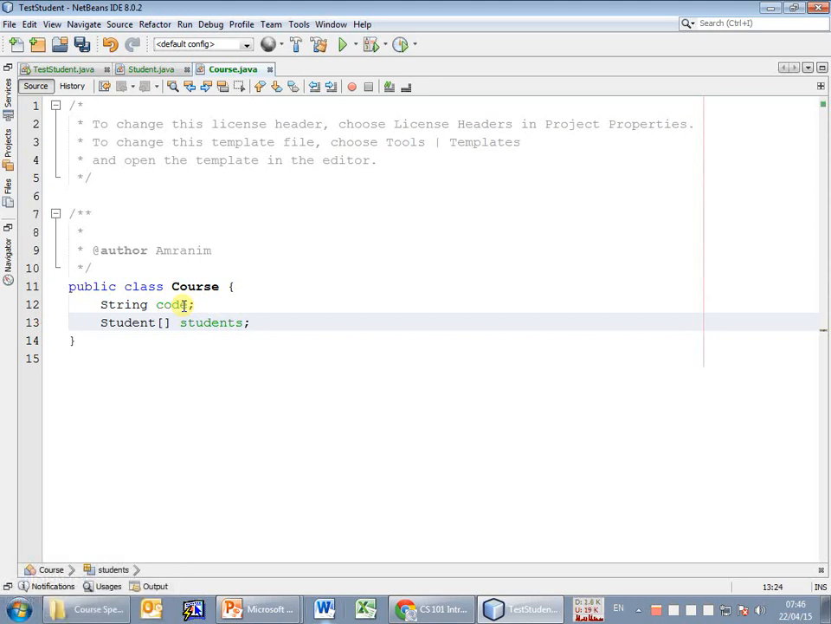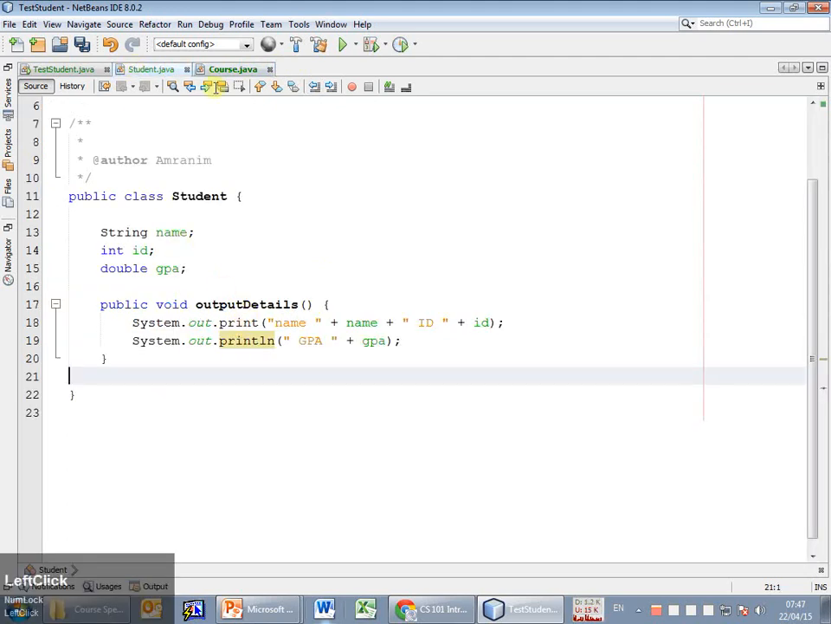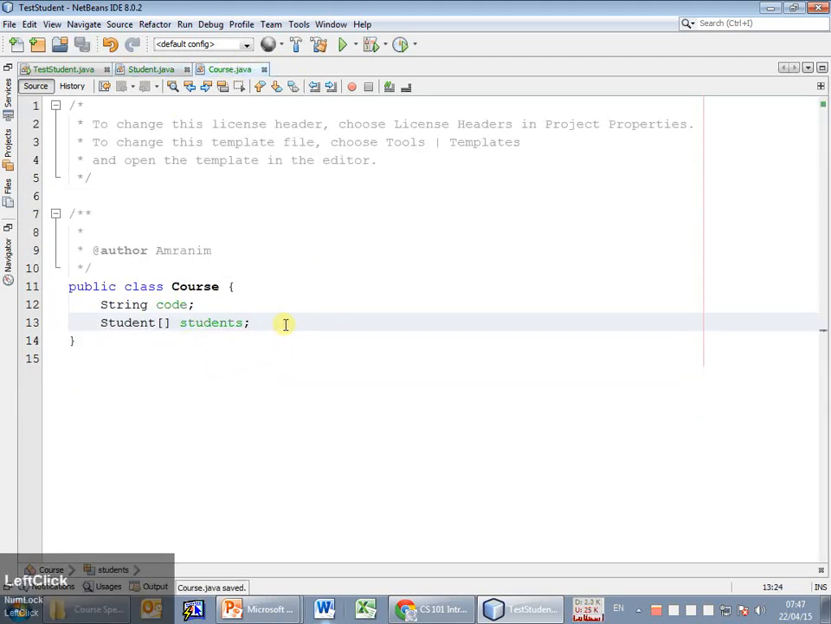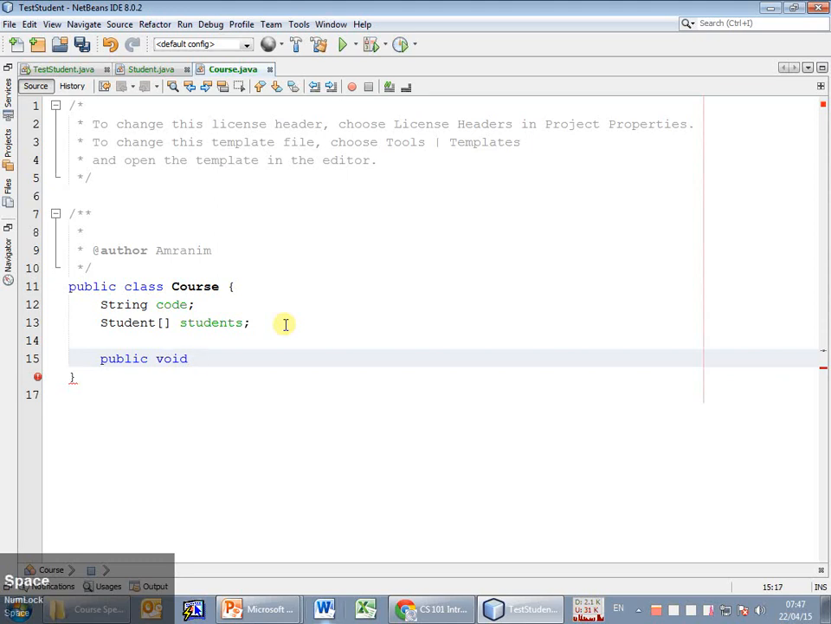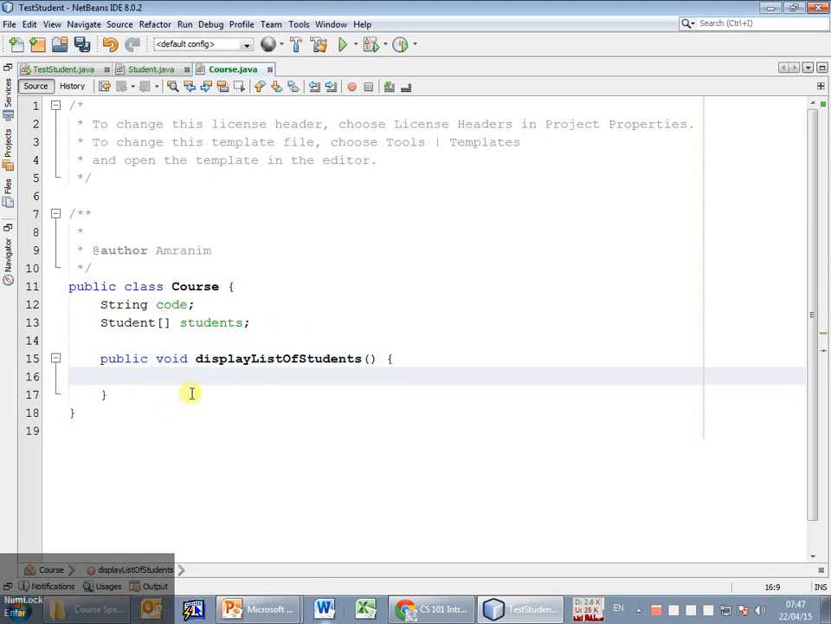So as you can see here, this class Course is using another class which is Student. In this class Course, let's create a public method, public void displayListOfStudents, for example. And in this I can put the code to display the content of the students.